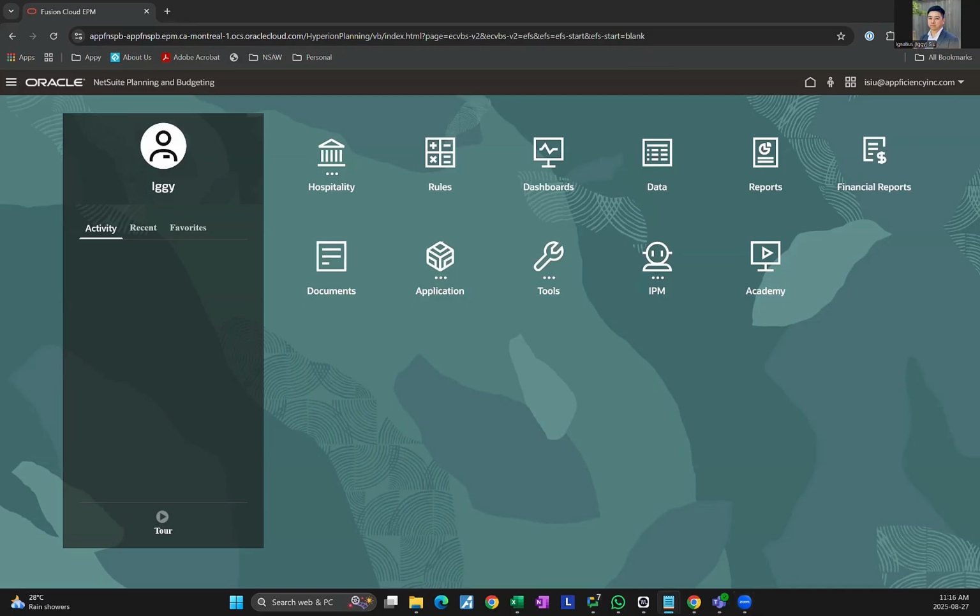So NSPB stands for NetSuite Planning and Budgeting. It is an extended platform of NetSuite ERP. It is designed to enhance the management reporting and budget planning capabilities.